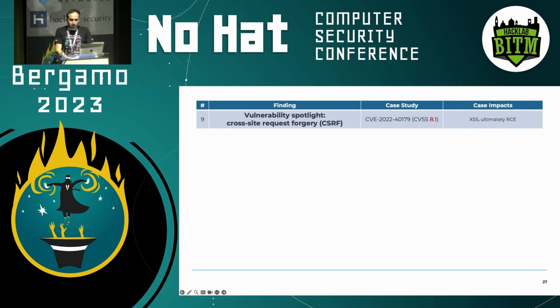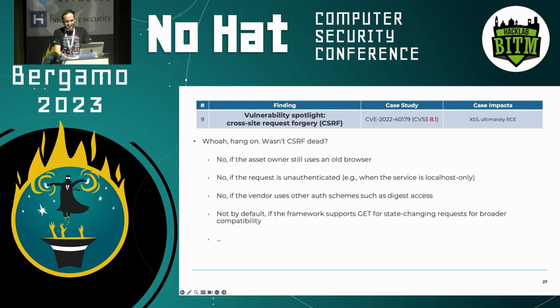Now, about cross-site request forgery. Wait, but wasn't CSRF dead? For sure, the introduction of mitigations such as the SameSite attribute has largely reduced the risk of CSRF attacks. However, again, we must keep in mind that OT devices have a lifespan of many, many years, so no wonder if the asset owner still uses an old browser, and XP is still a thing in OT networks.